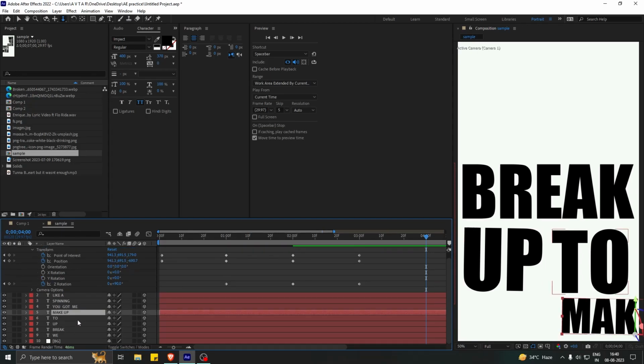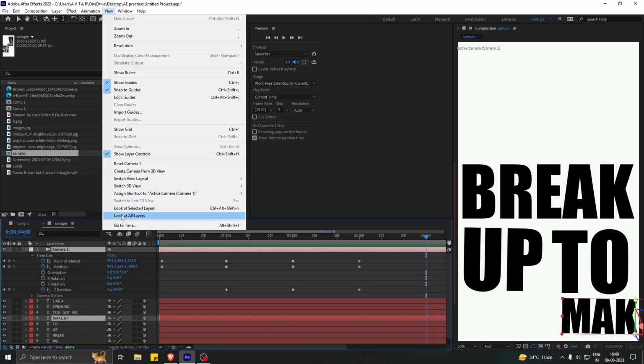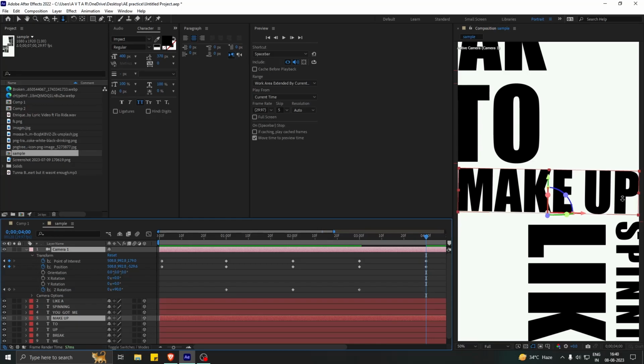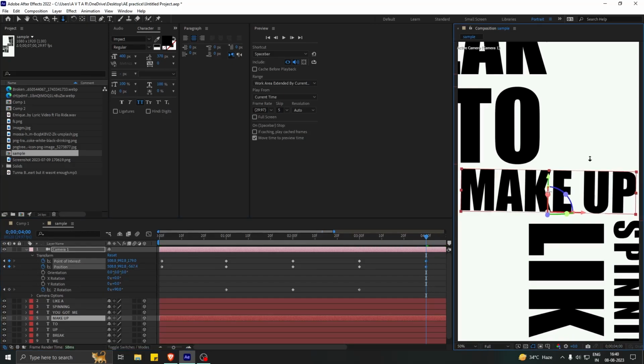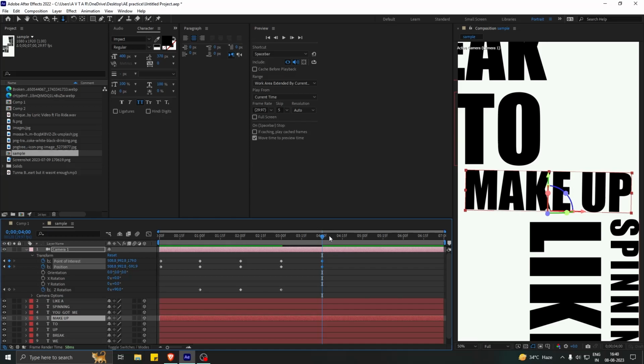like this one, makeup, and then hold Control on your keyboard and click on the camera, go to View, and Look at Selected Layer. So this is how it looks. If you think there is no such gap between the words, you can just drag it a little and this is how it will look. So now again we will go to the next one, 1 second, and then make another keyframe, and then go 1 second ahead and then go to the next word.